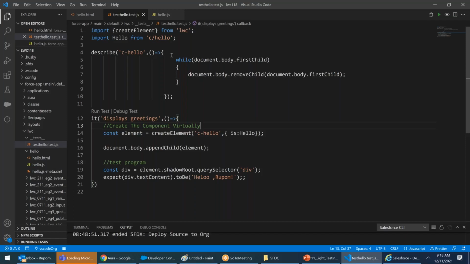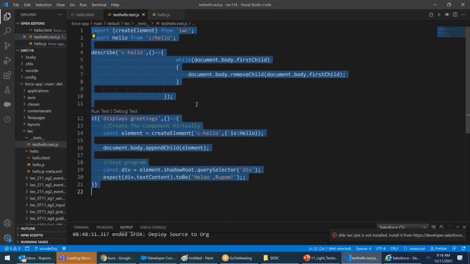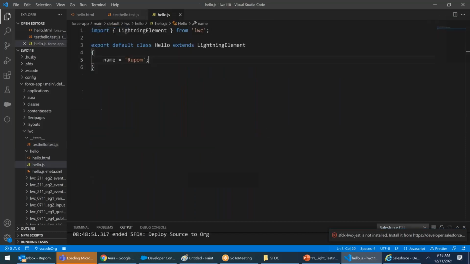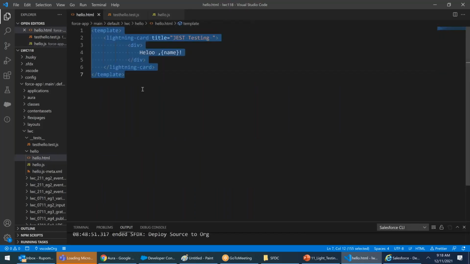Now there are two ways. Number one, click on this run test. Run test, right? See, LWC Jest is not installed. Looks like it's not installed in my system. That is the reason I was telling you, if somebody has written this and installed it, I can copy and paste the program. I realized that Jest is not installed. I need to install it.